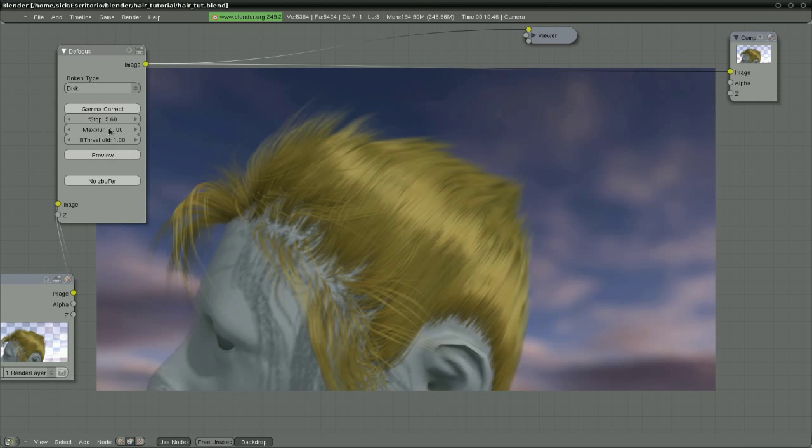Also, you have to keep in mind that very low values will usually mean that the object you're focusing on is really small, so you may want to use a bigger value most of the time.